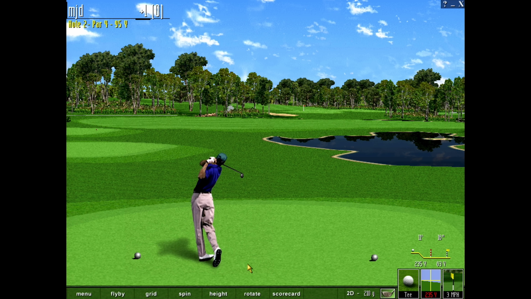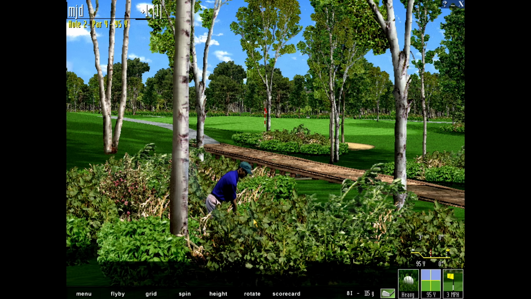Well, that was a pretty bad shot. Machete in the bag? No, don't be foolish. Let's keep it away from the trees. Yeah, it's going to be pretty difficult there, dude.